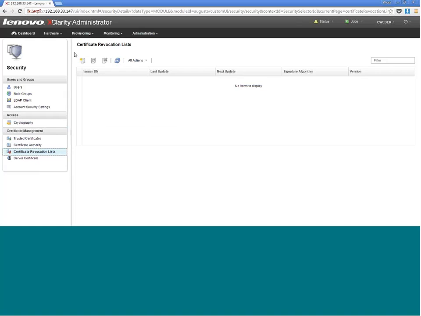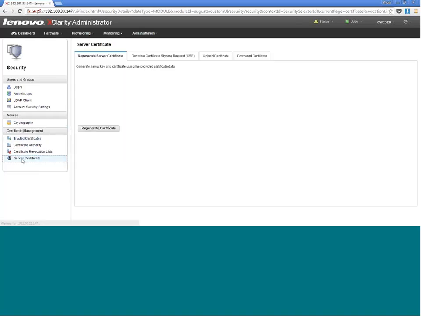And then this is your revocation list, and then you can go through here and regenerate your certificate, where you're at, your CSR information. You can upload your certificate, or you can download your certificate. It has your full certificate management in here.